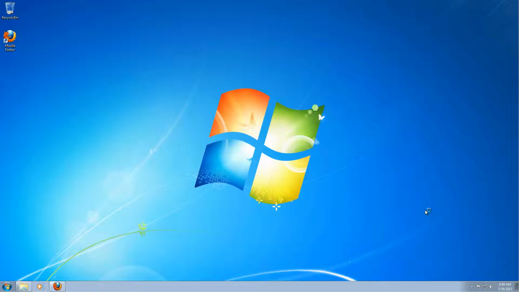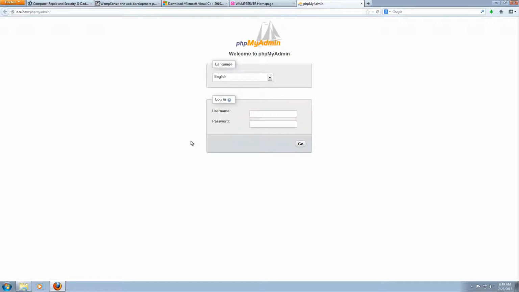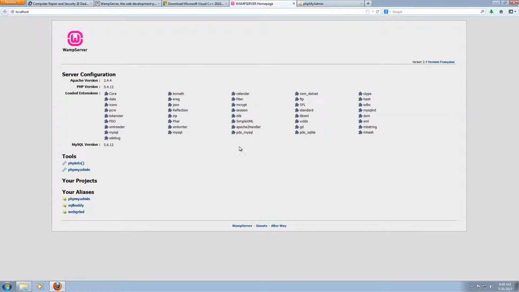Let's go ahead and bring up localhost, and it brings up a nice splash page, and we'll bring up phpMyAdmin just to show that off. So it's even got phpMyAdmin built in. So it's really a quick, fast, simple way just to do local development.